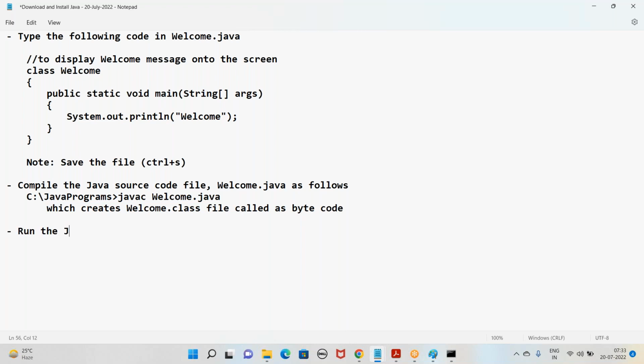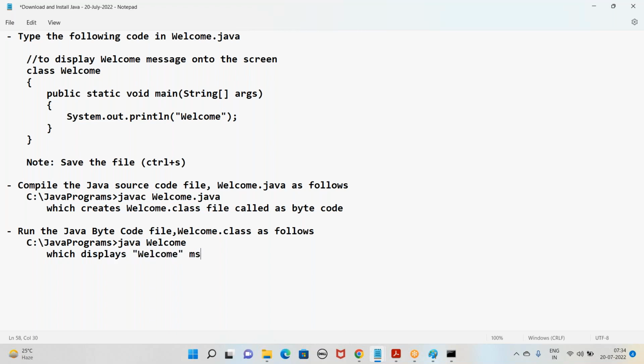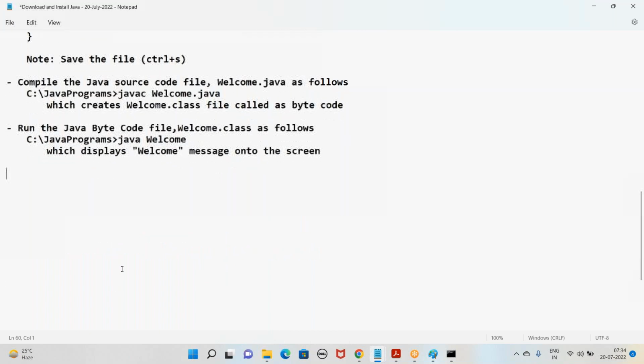Run the Java bytecode file welcome.class as follows. At your prompt, use the java command: java and the name of the class file, which displays the welcome message onto the screen. So just by using this document, you can develop it very easily on your operating system. And some small points.